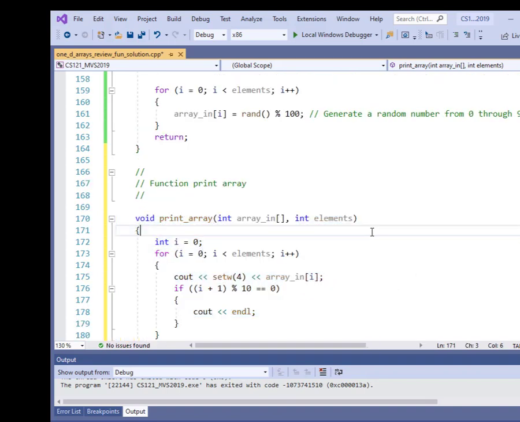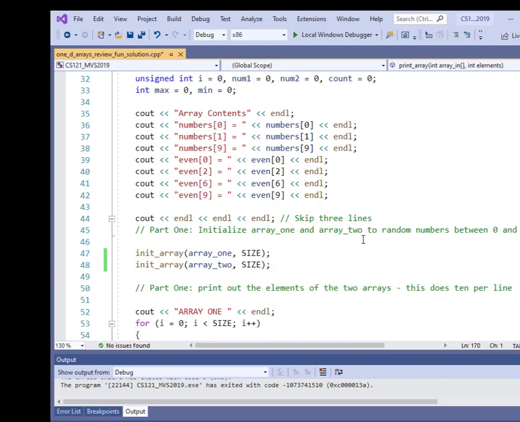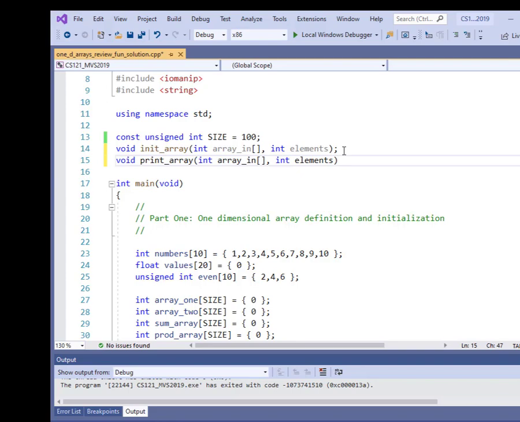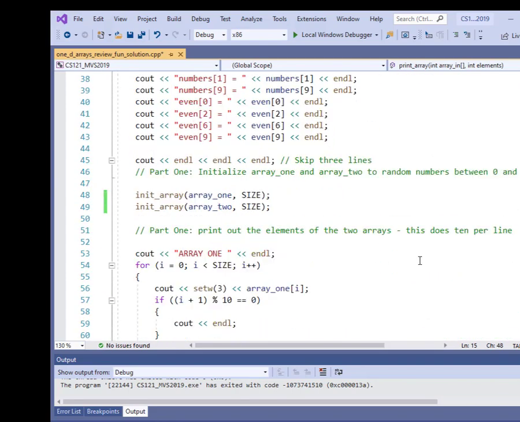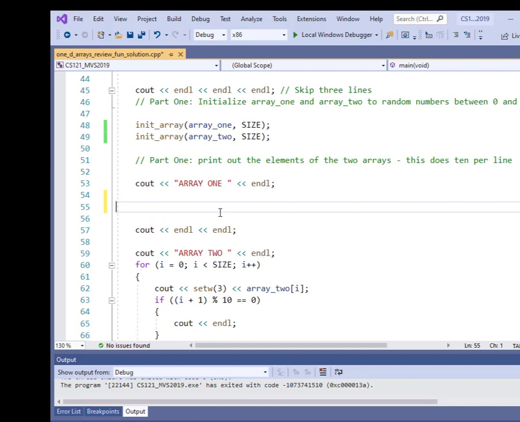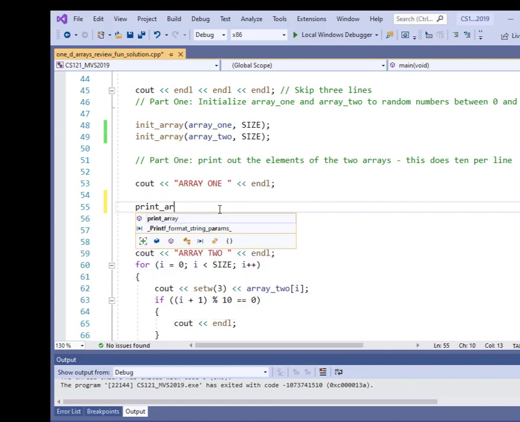Well, let's finish this up because we have to do the other parts. We have to make the prototype. So we'll copy and paste at the very top. We'll paste in the prototype for the print array. We'll add the semicolon. Now we can replace a lot of code. So as we go through our program, whenever I'm printing out information now, I can take out that for loop and I can just call the print array function.